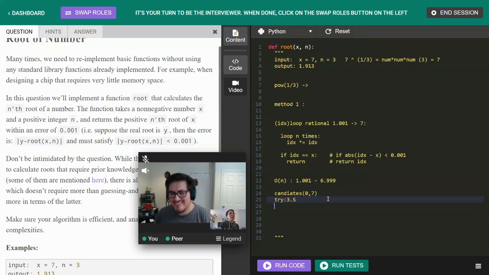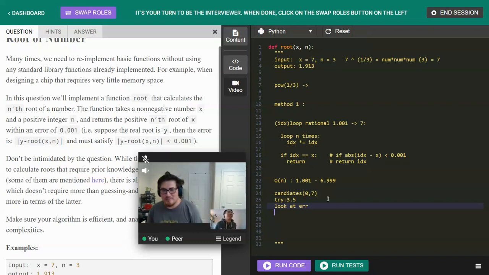Oh, of course. Yeah, I want to try 3.5 and then look right or look left? Exactly. You got it. Yeah, that's it. Oh my goodness, that was so obvious.